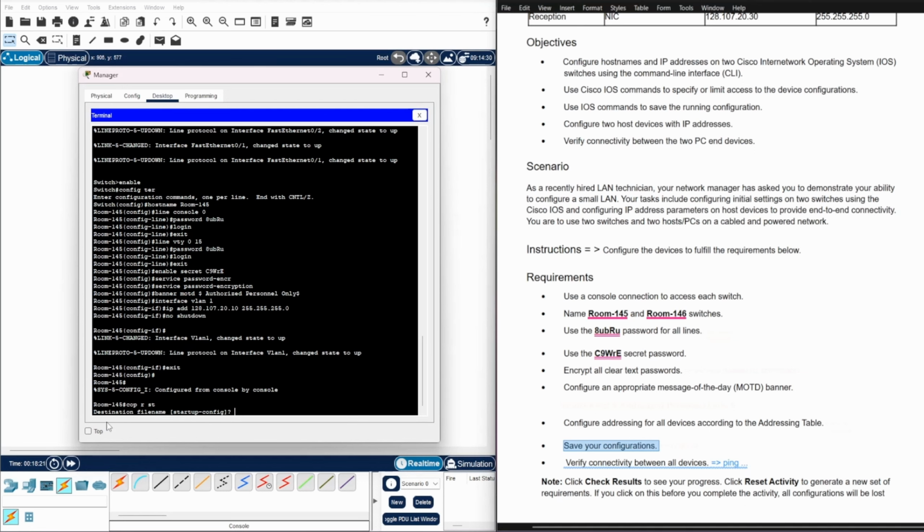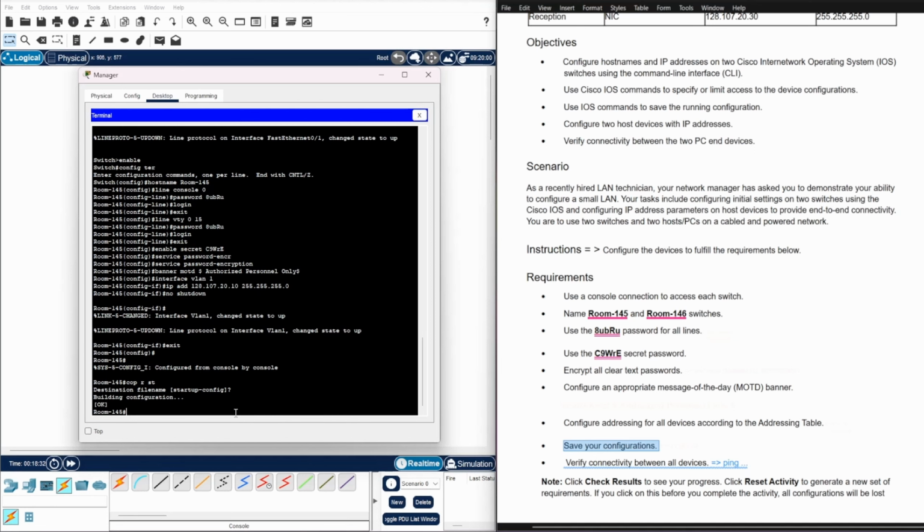He asks if you want to save it in this file name. Just click on enter. He will save it in the startup config file. It's done. Then this last step we're going to do at the end.